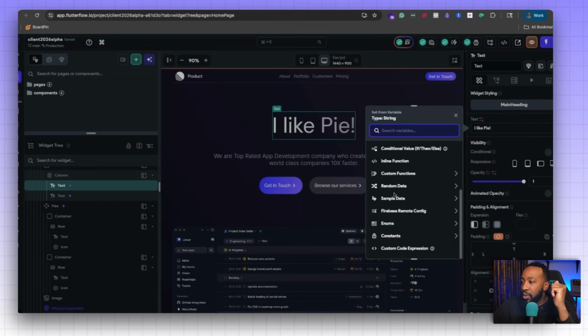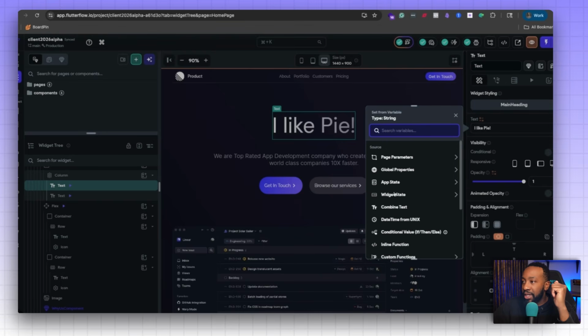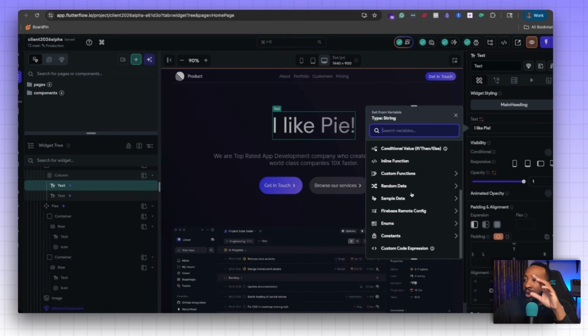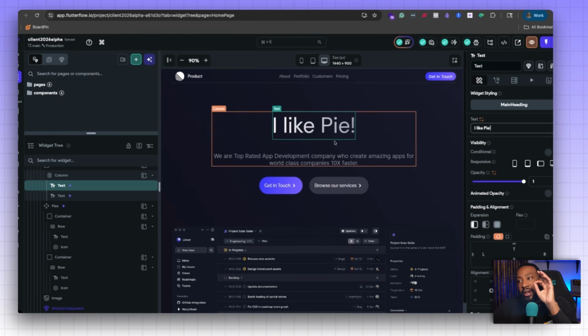So here we can have a lot of different things. For example, we can go with a page parameter. We can go with global properties, app state, widget state, date, all those things, random data, custom functions. This allows us to really focus on what's on the canvas, what's on the mobile app, what's on the page right there, and then change what we want to do here.